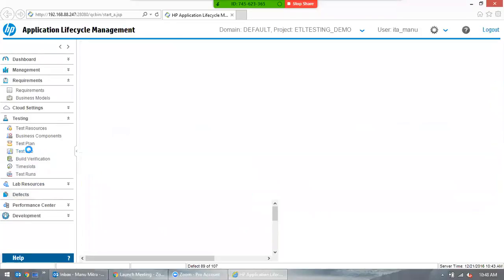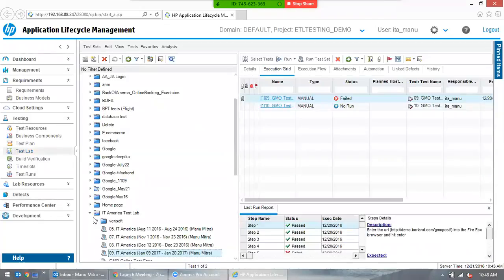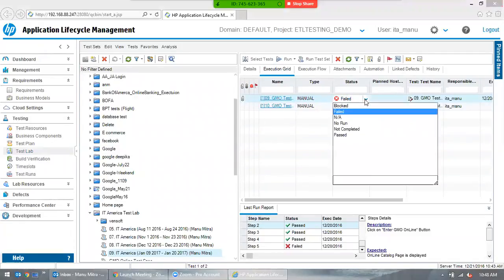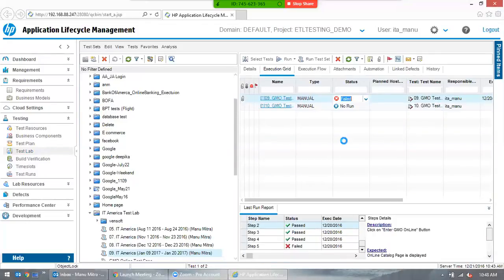Let's say you have executed one of these and you have documented it. Even if one test step fails, say we have 5 test steps, step 1, step 2, step 3, the whole test set is failed. This is failed, and you can't just change it from failed to pass and say, now it's good.